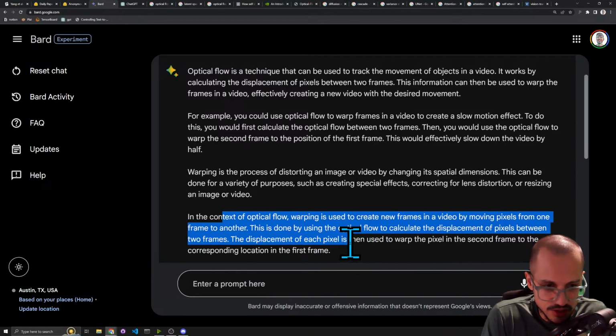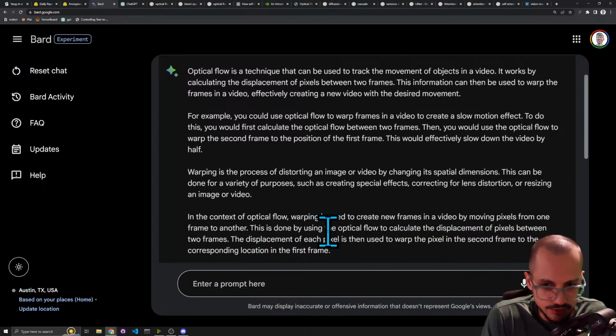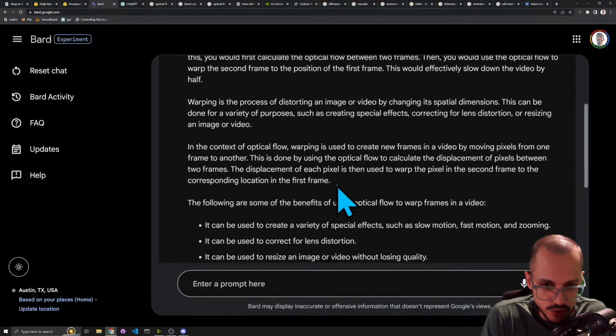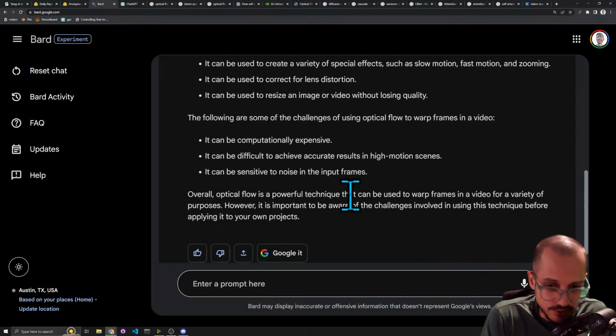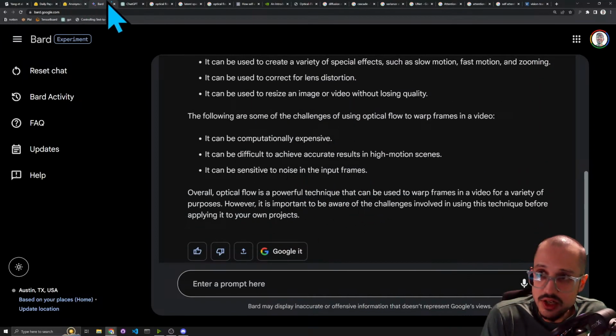Okay, so they're basically just using the optical flow to create a new frame. The displacement of each pixel is used to warp the pixel in the second frame to the corresponding location in the first frame. Yeah, but the problem with this is that you're going to be limited by the quality of your optical flow. So if your optical flow is trash, your warping is actually going to be trash as well.